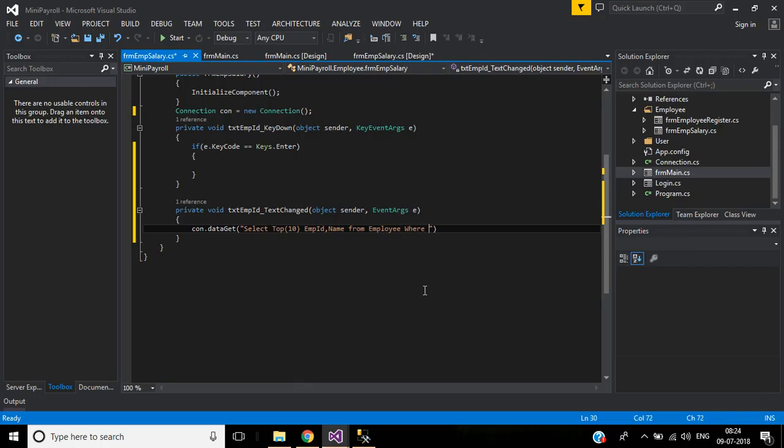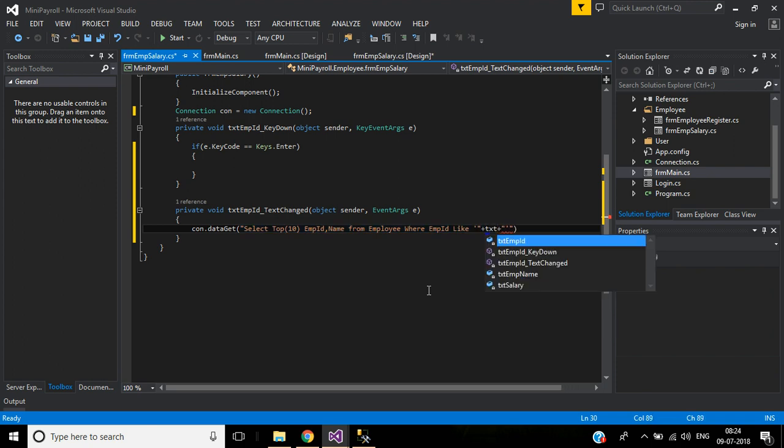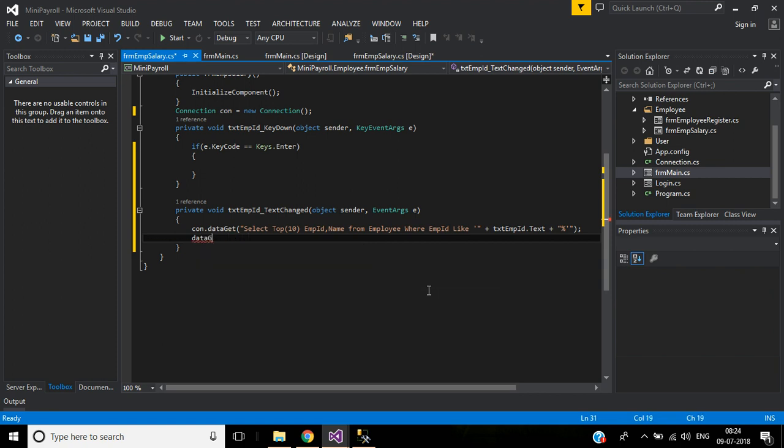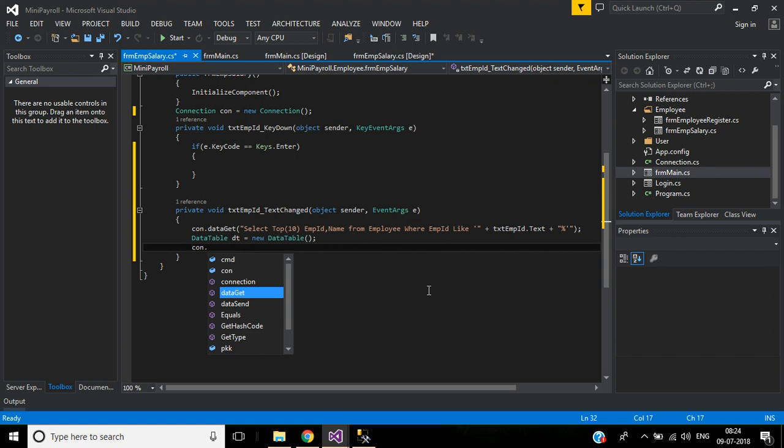In where condition, where employee ID like text employee ID dot text. If you are using like condition, we must use this percentage symbol. Okay, then we will assign data table object, dt equals new data table. Then we will fill the data table object.